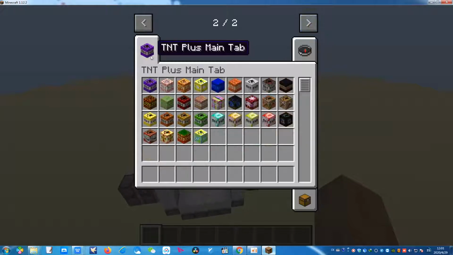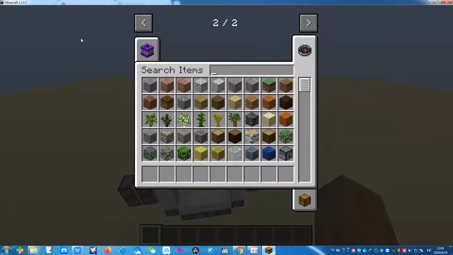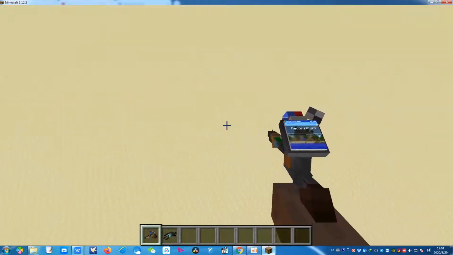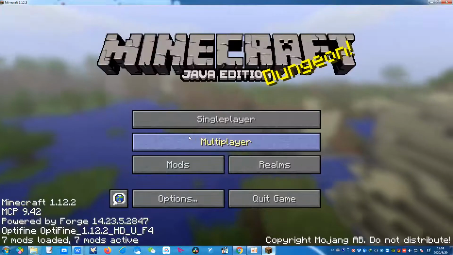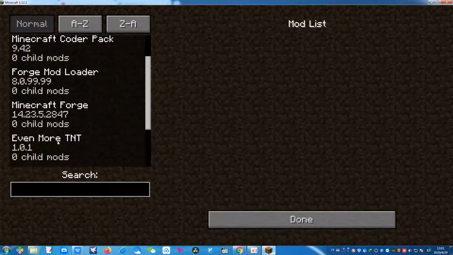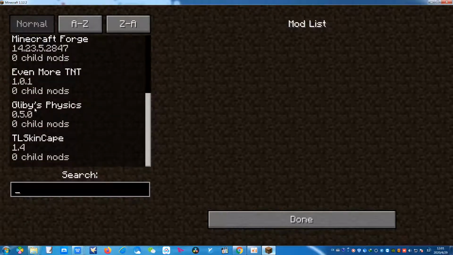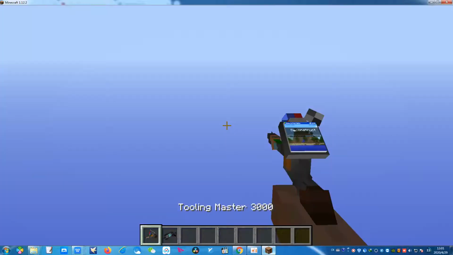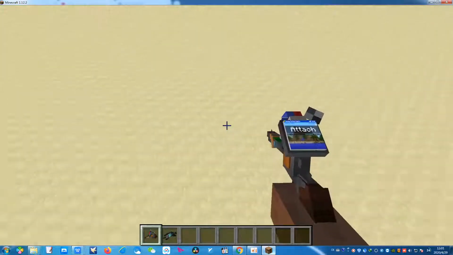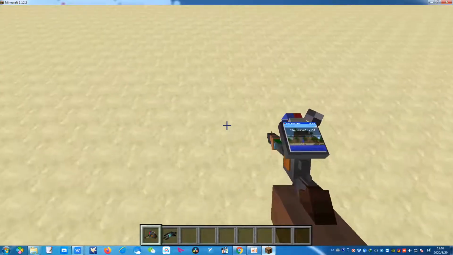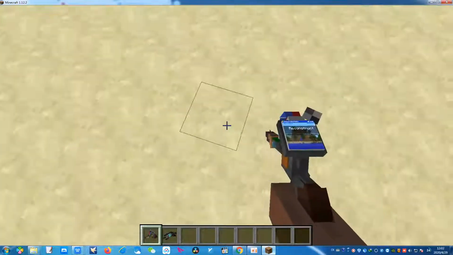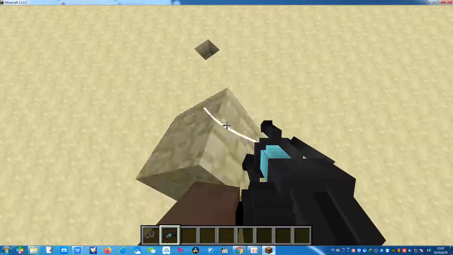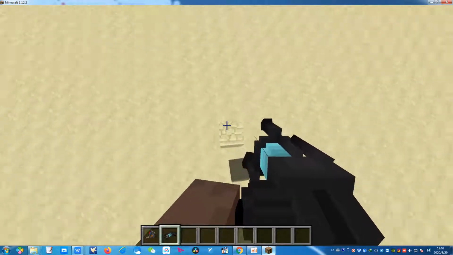And I also have mods enabled like this. And I also have this mod, which is the physics mod, clip boost physics mod, and even more TNT. And this mod is also really fun. Today I'm not going to be showing how to download it, but as you can see, this is super fun. Yeah, you already see what's happening. And you could just do that.